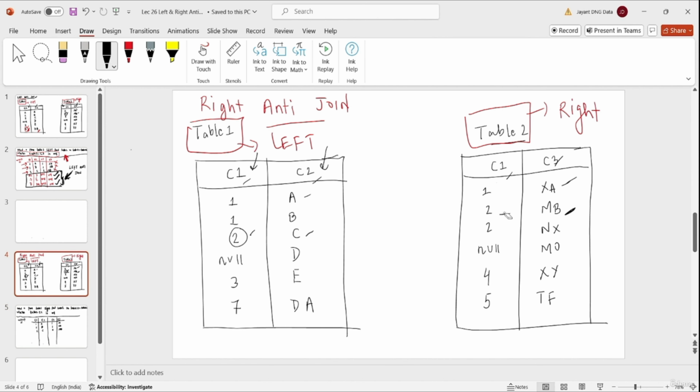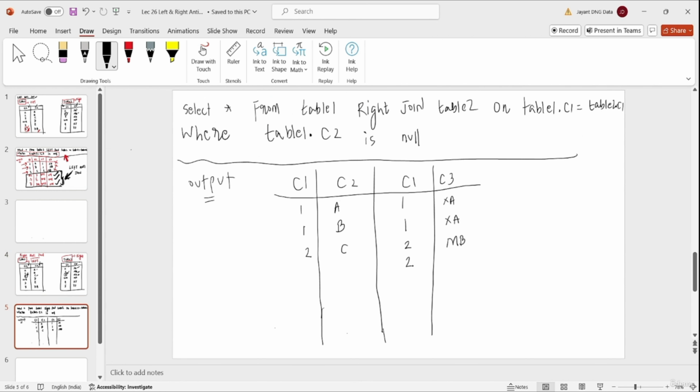Now the second 2 in column 1 of table 2 will match with this 2. So this will give 2 NX, 2 C. So we can write 2 NX, 2 C.